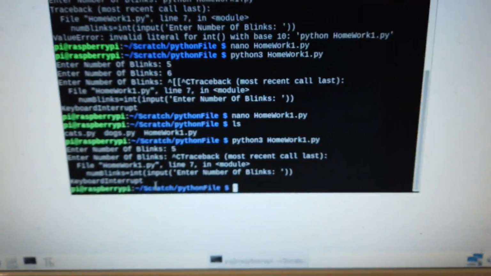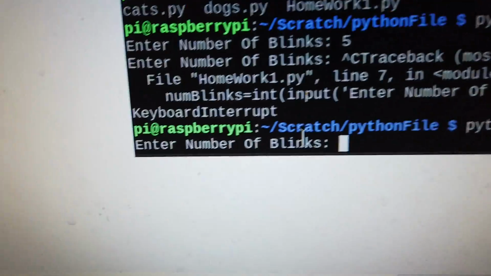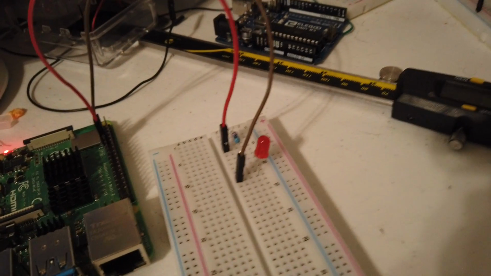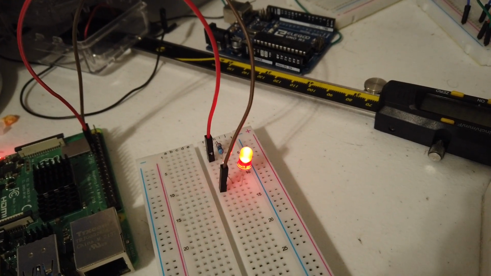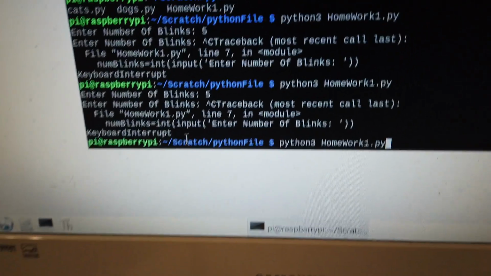So here's an example. I'm going to Python, how many blinks? I'm going to click 5, and enter. 1, 2, 3, 4, 5. Control C to exit.